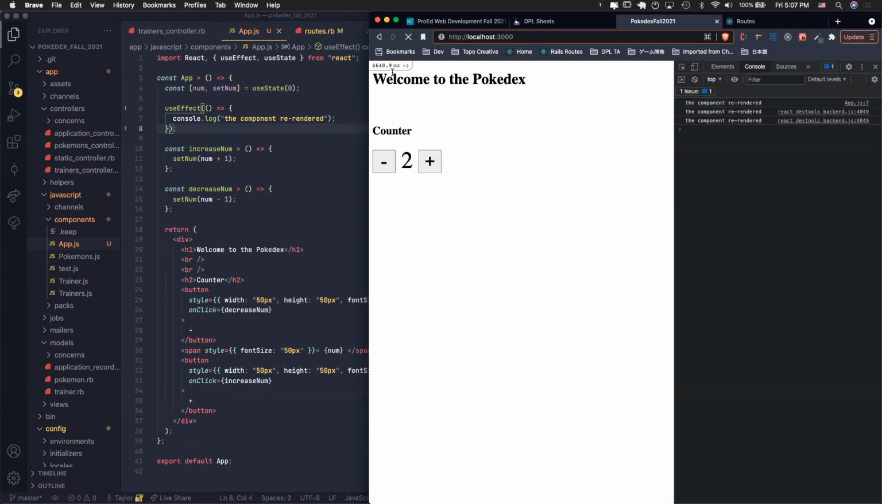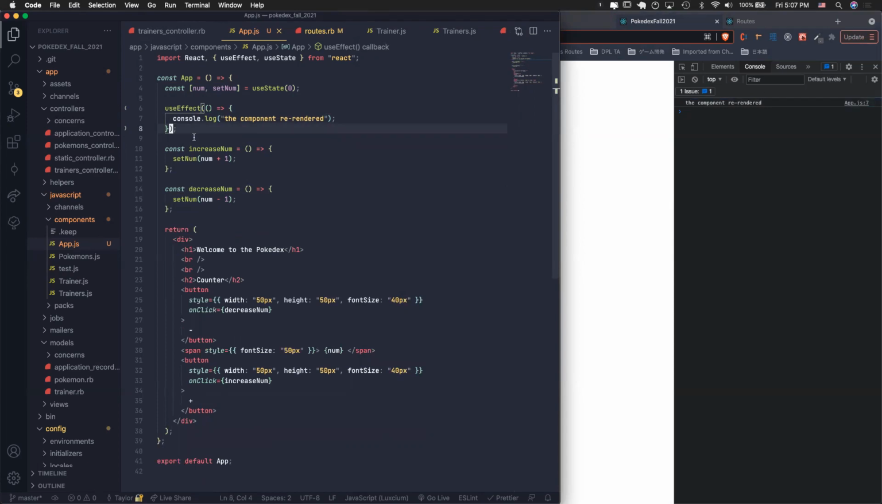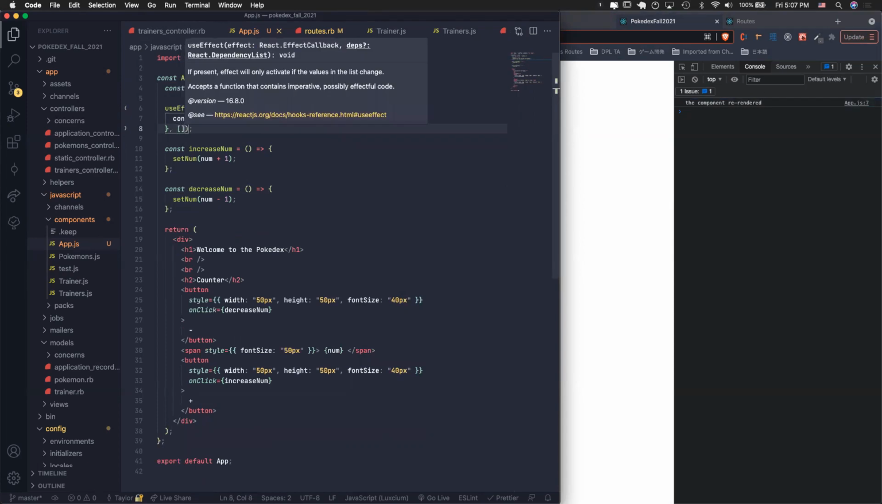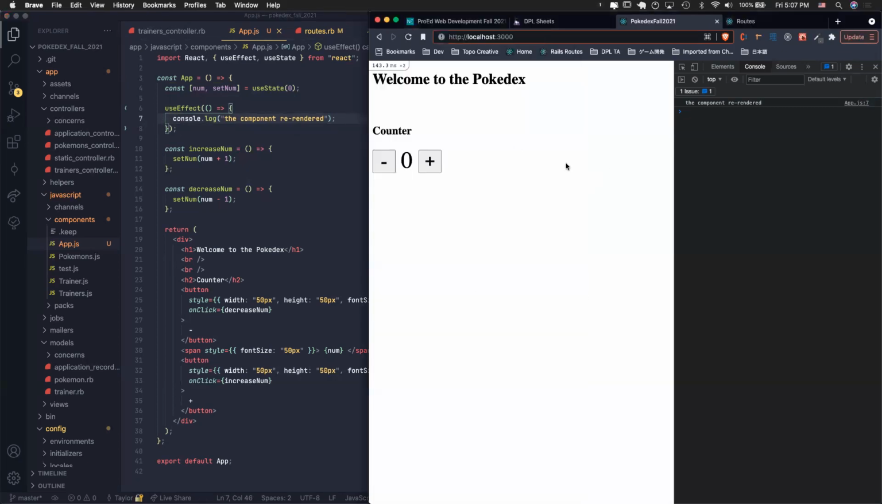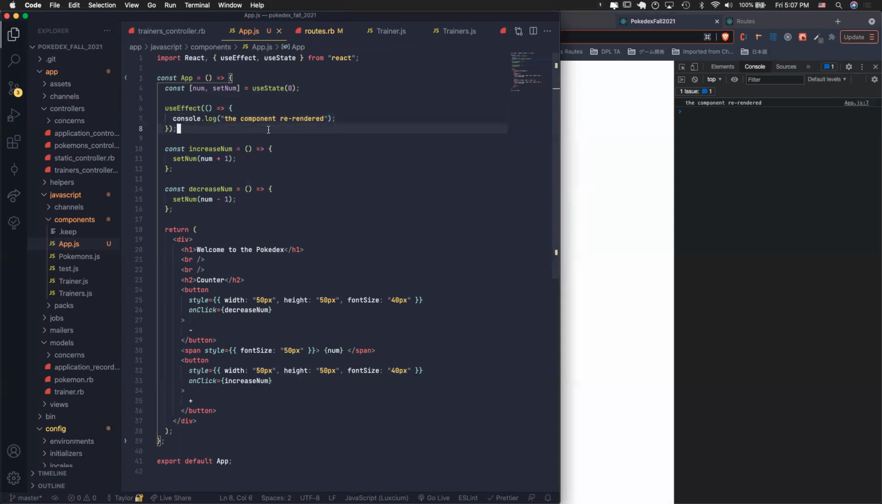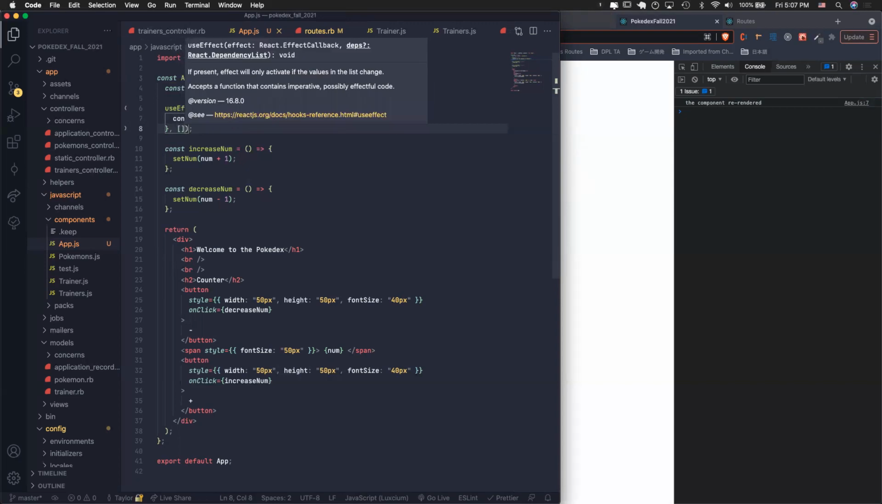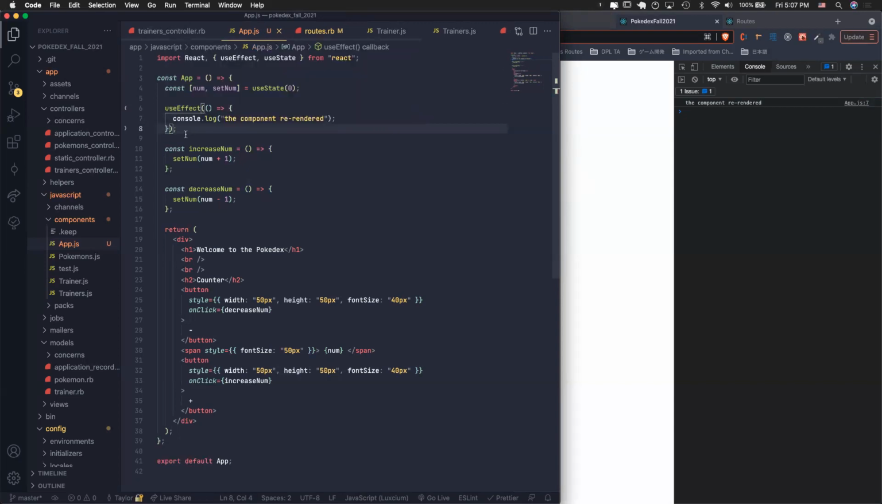Okay, so without that last array. Remember how I said you had to put this array here? That's actually for a slightly different thing that we're going to talk about next. So when you have the useEffect here, and you have your code that you want to have happen whenever the component re-renders, we don't want to have this array here. We just want that to look just like that.